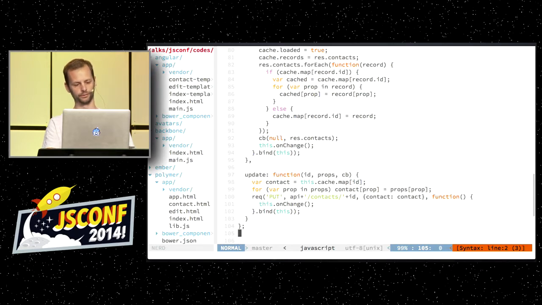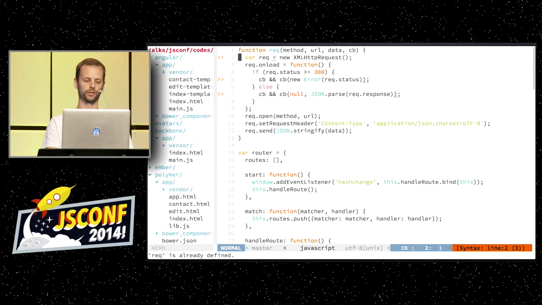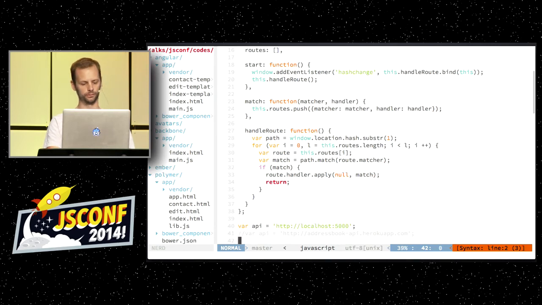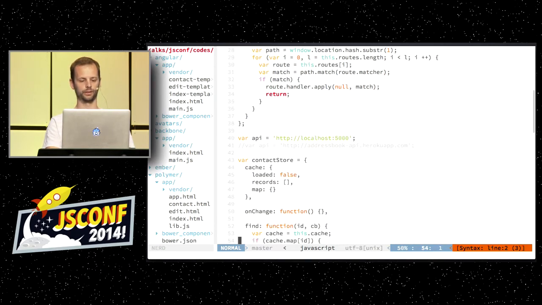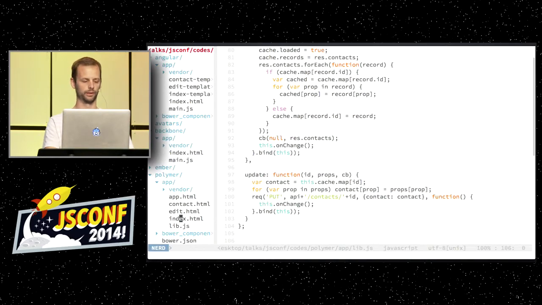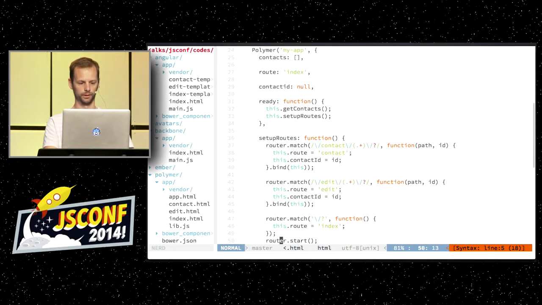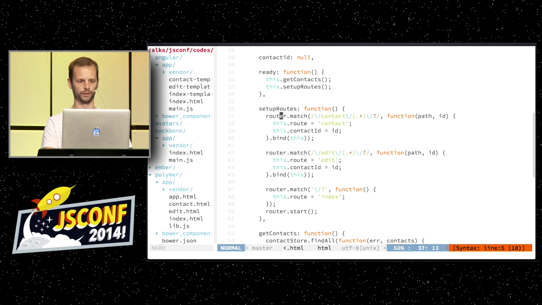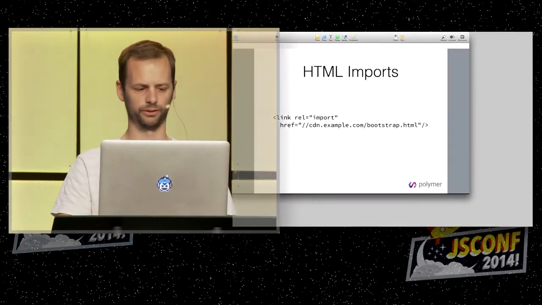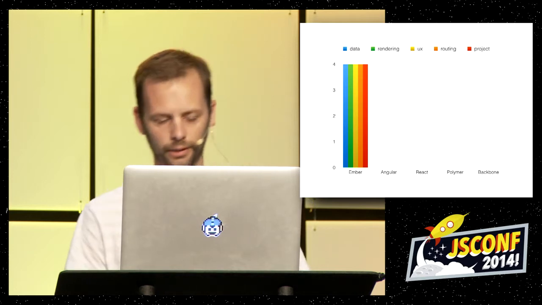Here is 100 lines of stuff that I had to write that it didn't provide for me. So I made a little XHR thing. I had to make my own router, which is not too bad. I just made a really quick little junky one. And then a contact store to fetch and deal with my API. So 100 lines of my own code, and then inside of each of these, you have your Polymer elements. And as you can see in my app element, I set up my router, et cetera. So it's kind of fun. That one felt the strangest of all of them to build, for me anyway. But I'm really excited about Polymer.